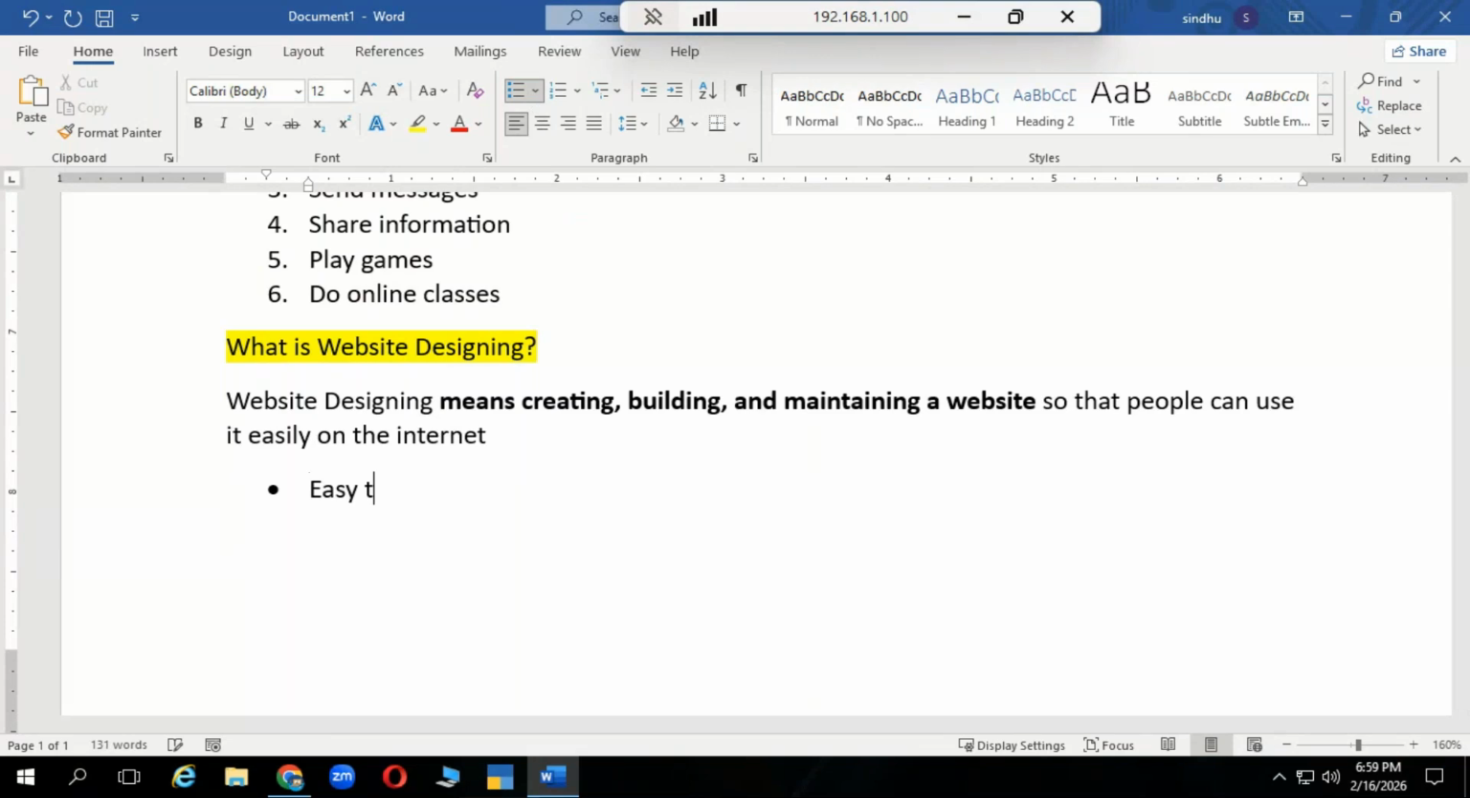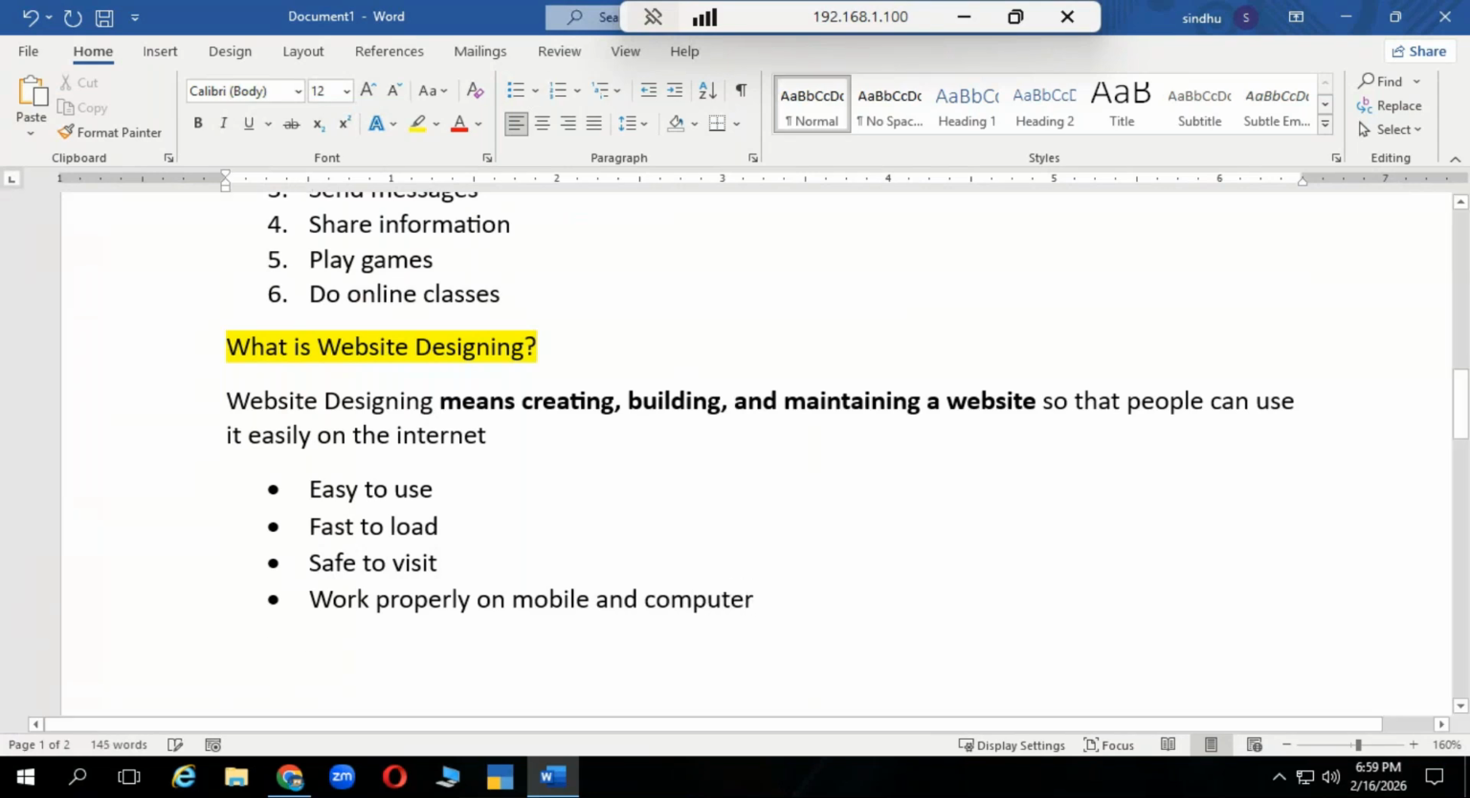So first thing, easy to use. Then fast to load. Then safe to visit. Then it works properly, whether on mobile or on computer. Okay, so when someone designs a website, they make sure everything works smoothly for the user. So all this is important, and we should know about it.